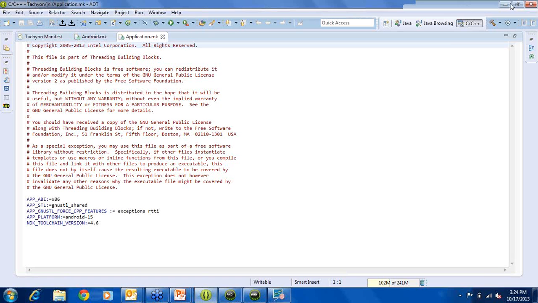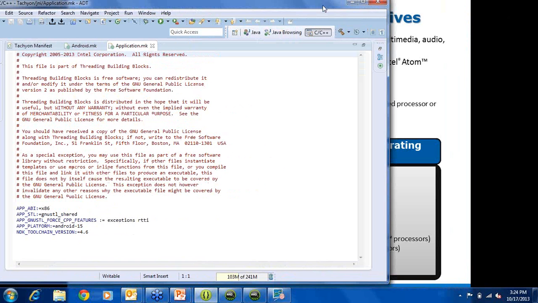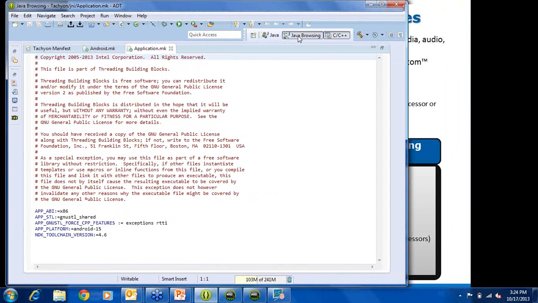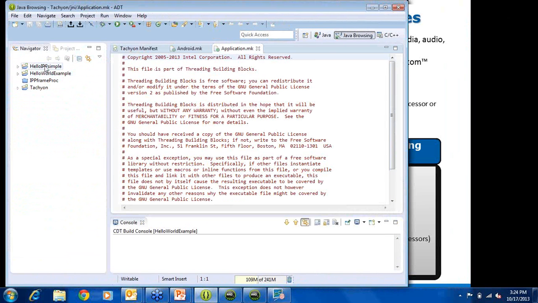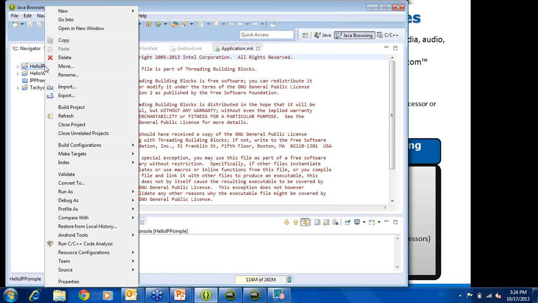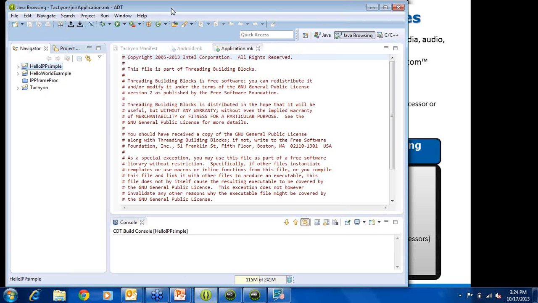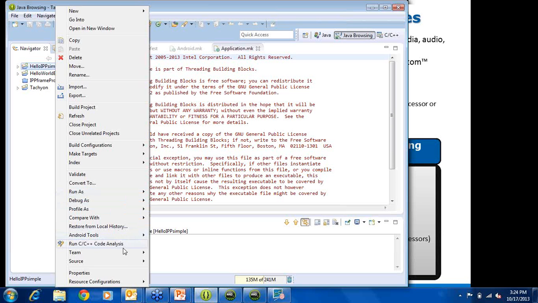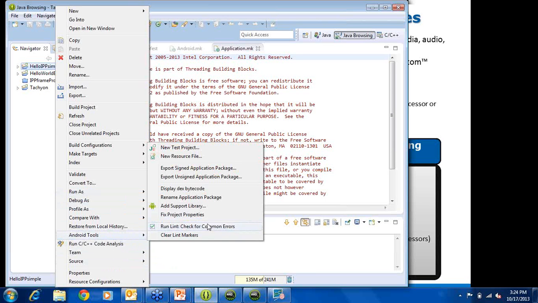So this is the simple step required to make an application an NDK application. This is an operation that has already been done for the first project that you see there, which is the Hello IPP simple app. So if I go to Android Tools here, you no longer see the activate native support option. That is because it has already been done on this app.